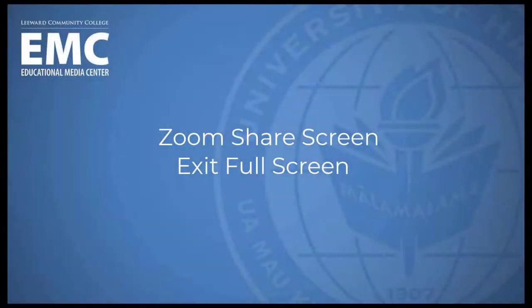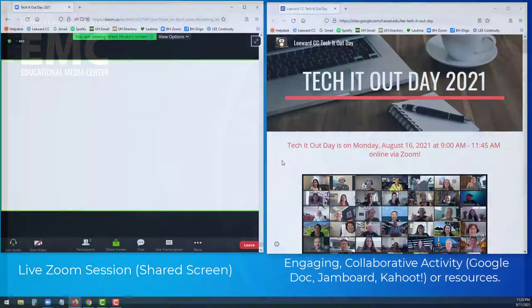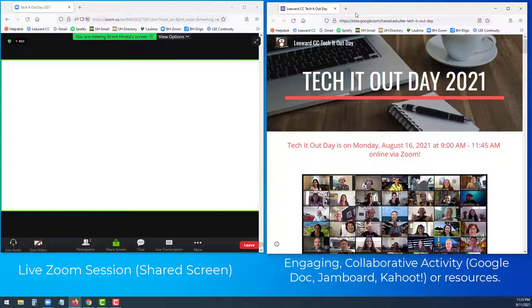Have you ever been in a Zoom session when someone shares their screen with you and it fills up your whole desktop? This can be a problem because during a live synchronous session, you may be asked to engage with other tools such as a Google Doc or a Padlet or reference a website.